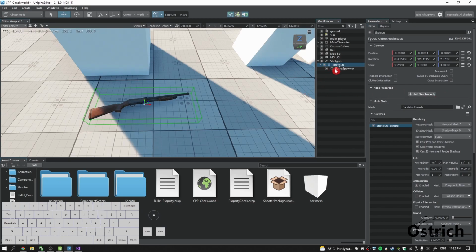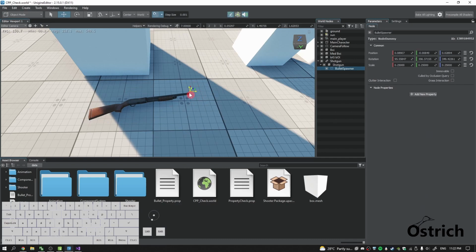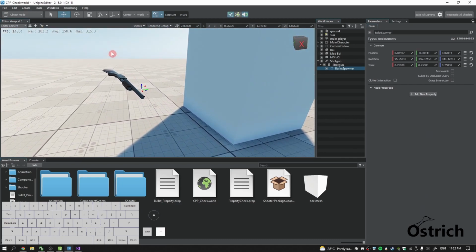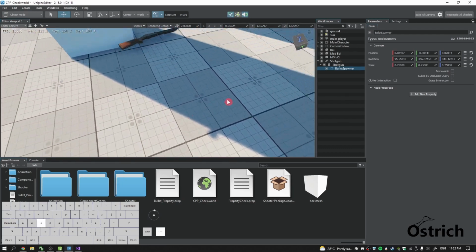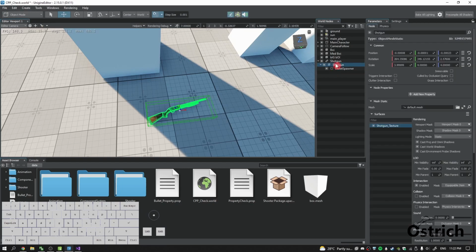The other thing I did was actually add a node dummy. So right click, create, add a node dummy, and I called it a bullet spawner. What I did was I put it right near the front. Because we're looking in perspective it looks weird, but it's basically right at the front of the muzzle. So that's where the bullet will spawn out of.